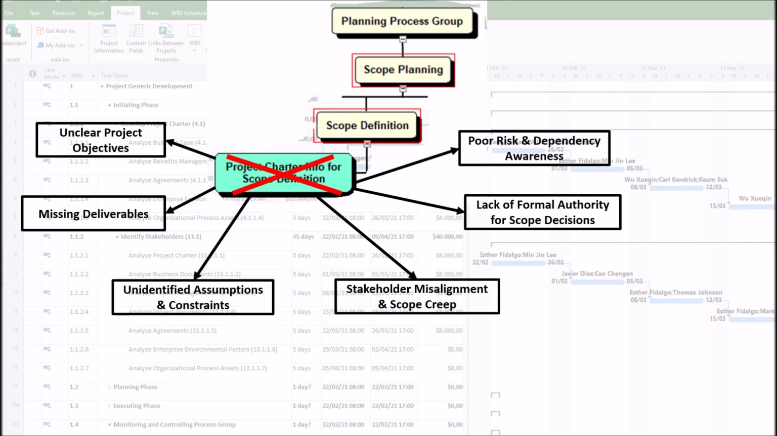6. Poor risk and dependency awareness. The charter often highlights high-level risks and dependencies. Ignoring these can lead to an overly optimistic or unfeasible scope. As a result, we may have unexpected roadblocks, delays, or project derailment.